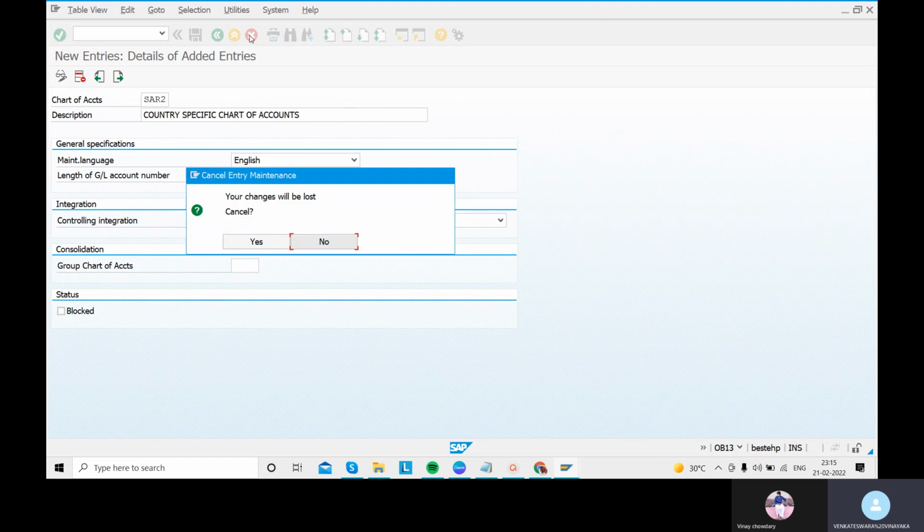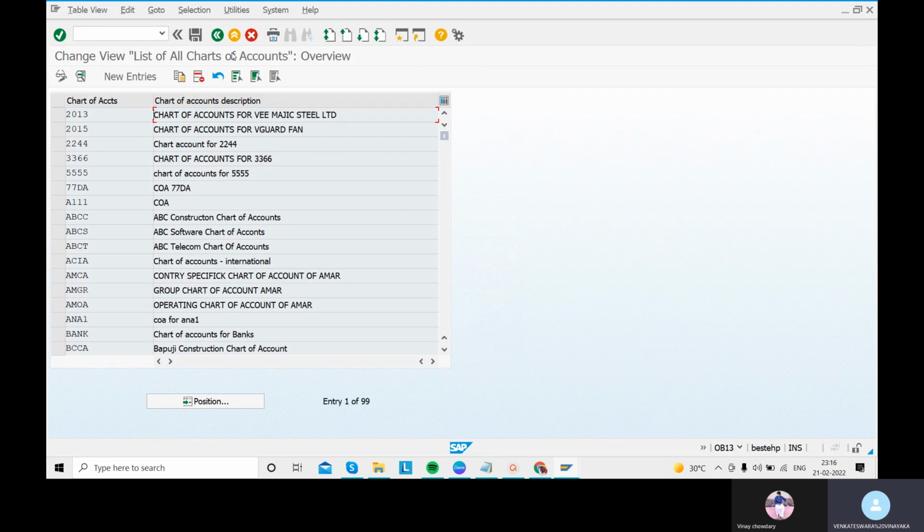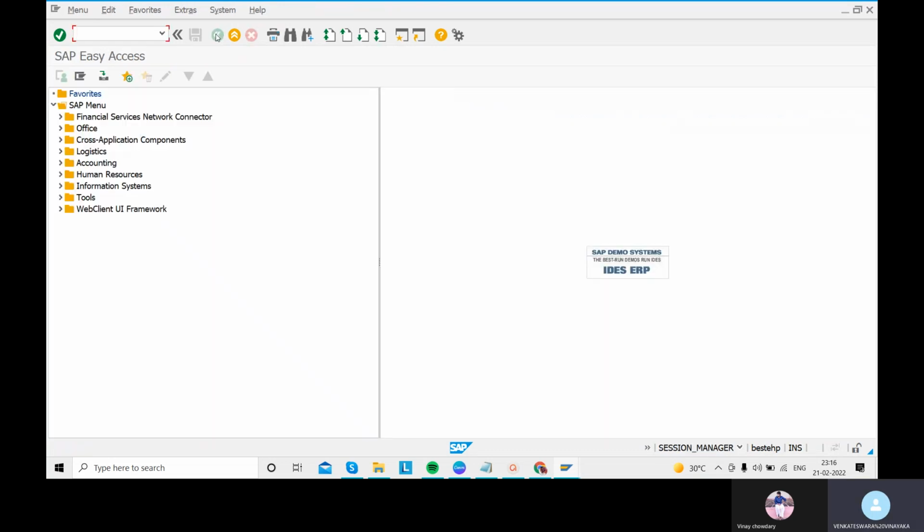Right? You can just go to the into mark option, click on that one. So we have created operating chart of accounts, group chart of accounts, and country specific chart of accounts. Creation of all these is not at all important. Okay, you can create. You will see those configurations on YouTube, and you can create that one. The most important thing is assigning company code.